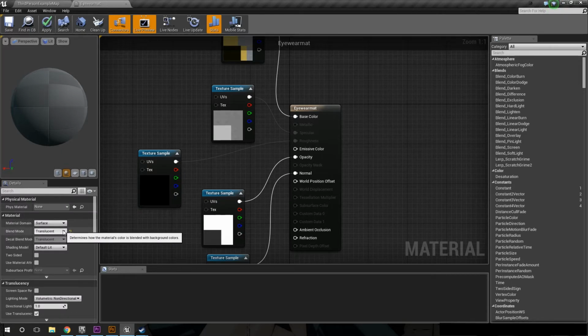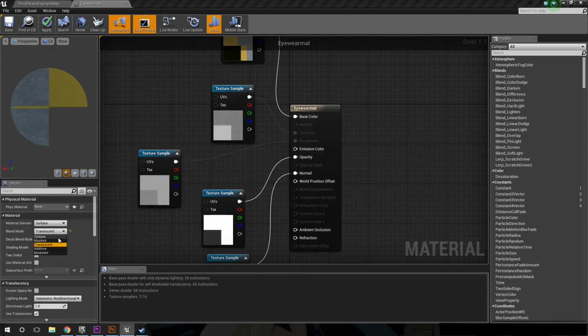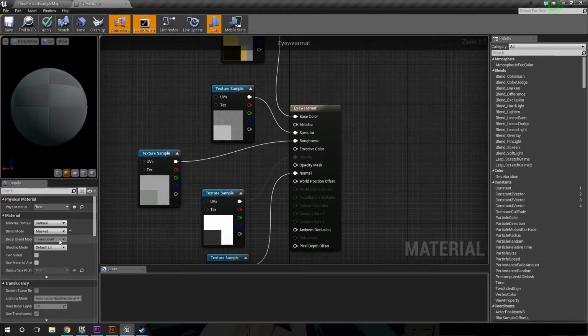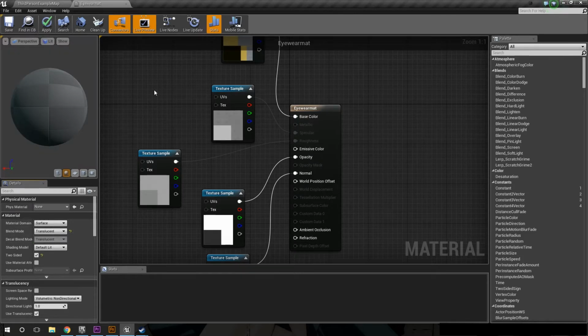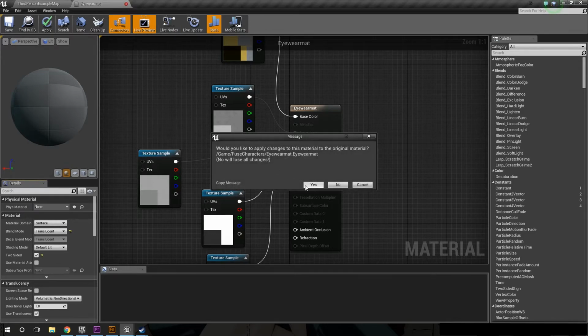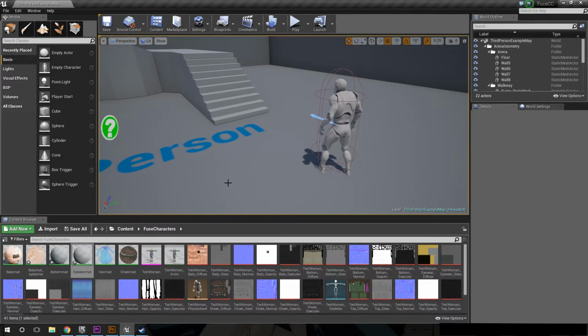And then you can have this translucent. You can also have this as masked. Try it both ways, see which way appeals best to you. Again, make it a two-sided material. I'm actually going to leave it as translucent. We'll close that out. Yes, we'll go ahead and apply that.